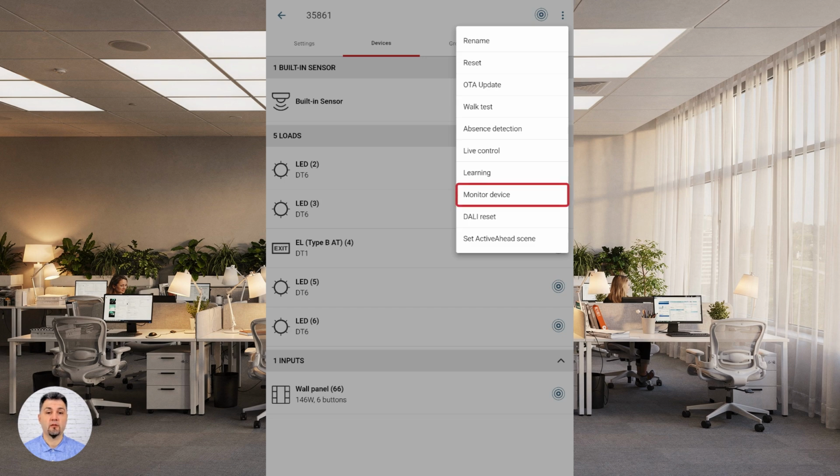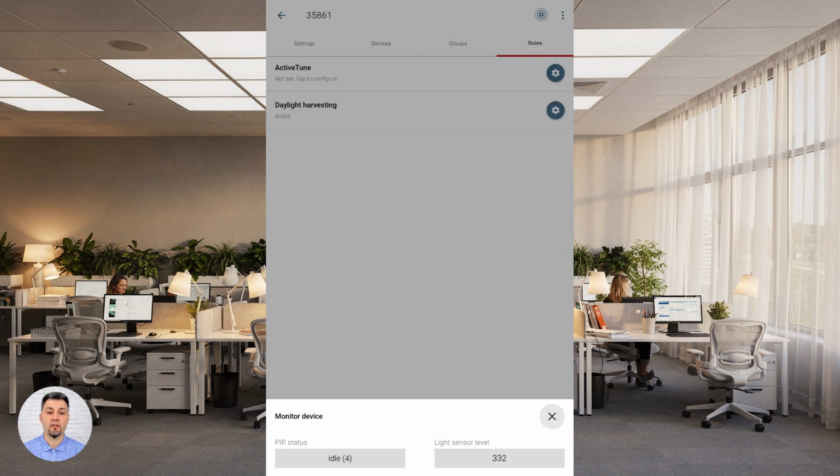The monitor device is a function that could be used to monitor the node. In our scenario, we monitor the node sensor. We can check whether the PIR is triggered and read the light level value. The light value can be used in the manual daylight harvesting setup.